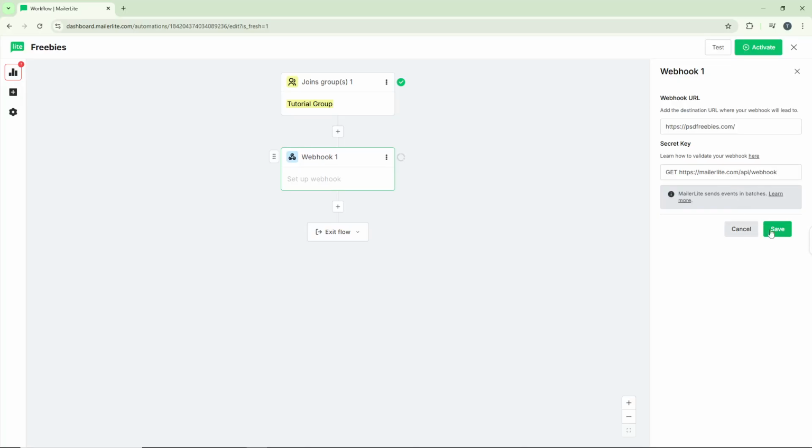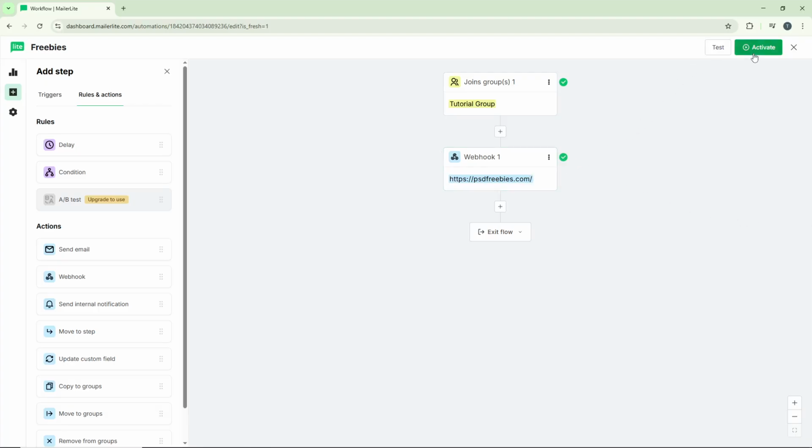Head up to the top right corner of your screen and click Activate. This turns your automation live, meaning it will now run automatically whenever someone joins the group you specified earlier. And that's it. Your freebie download automation is now set up and ready to deliver your lead magnet to new subscribers automatically.